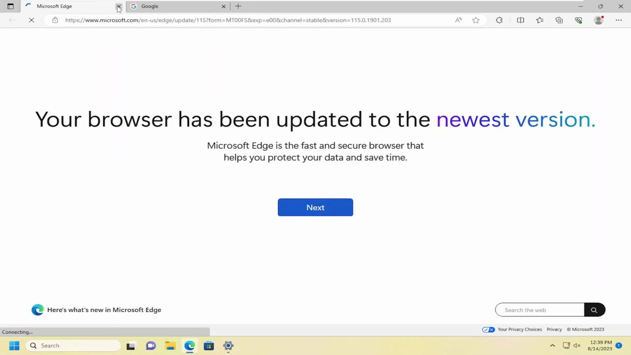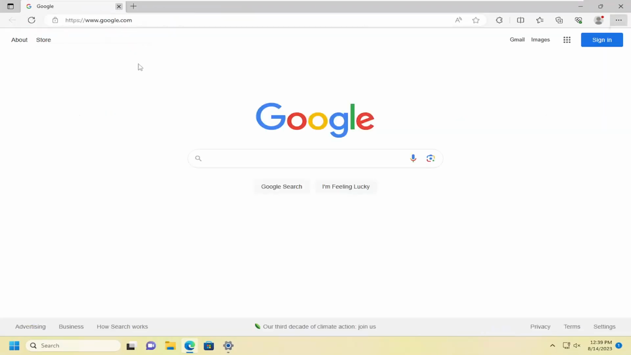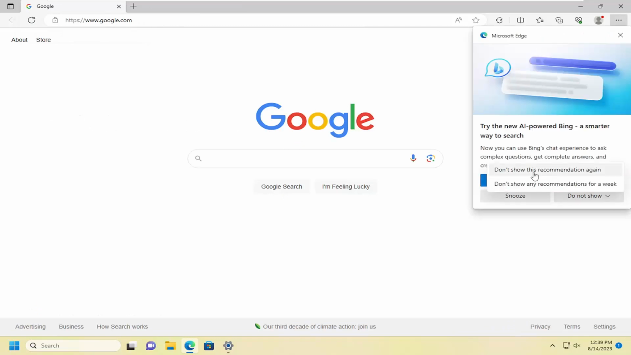And once that's done, Microsoft Edge should relaunch here and then hopefully the issue should have been resolved. So pretty straightforward process here, guys.